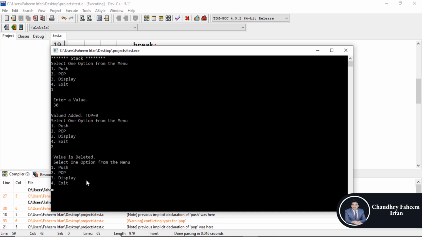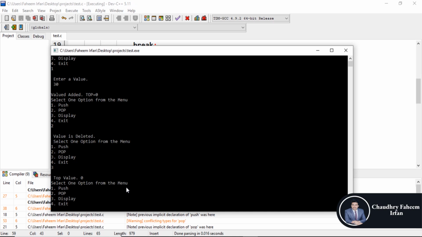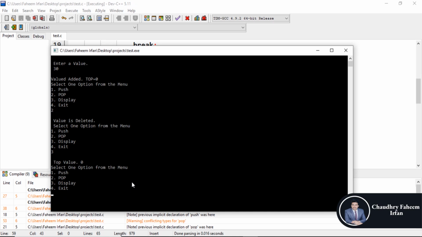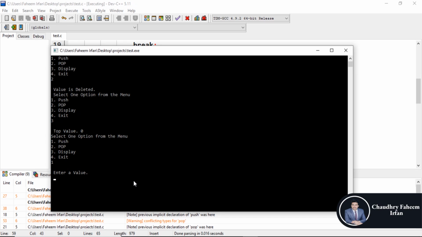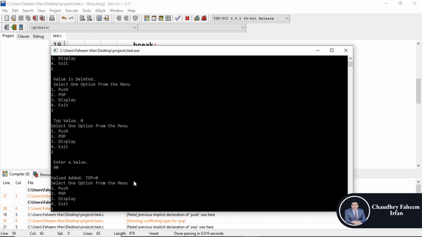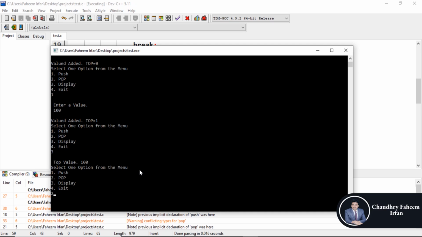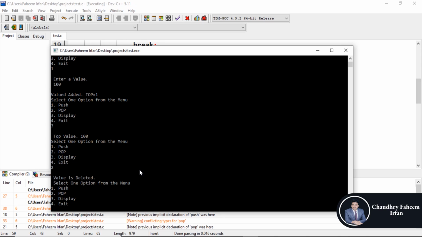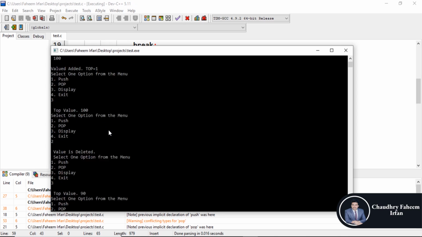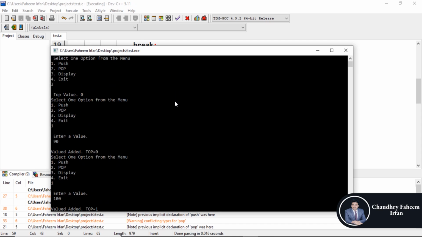Select one option from the menu. 3, display top value 0, and push 90, then push 100. Now the top value in the stack is 100. Press 3 to display top value is 100. Press 2 to delete the top value which is 100. And now press 3 to display the top value which is 90. Top value is 90. This is all about stack implementation by using array.